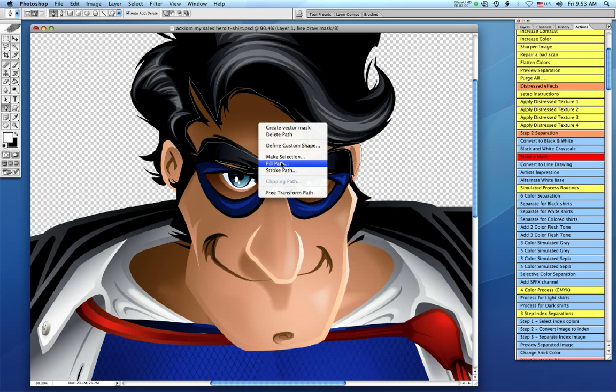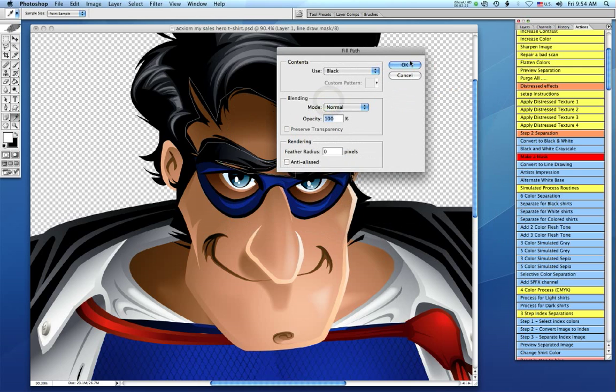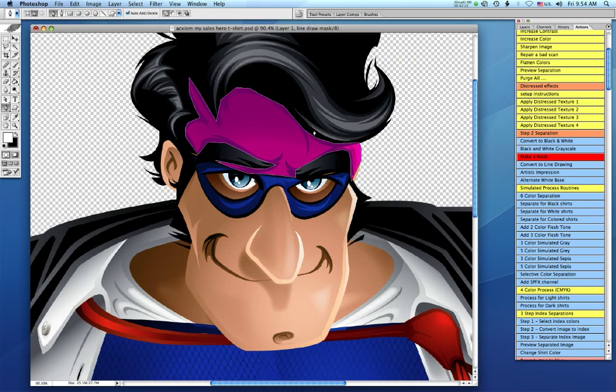Now fill that path. You want to fill that with 100% black. Opacity 100%. Mode is normal. Feather radius set to 0, must be set to 0, and anti-alias must be turned off. If you have any number in the feather radius or the anti-alias checked, you'll get a fuzzy edge around your mask, and you don't want that. So click OK, and you can see the area has been filled in. Now I'm going to delete that path.